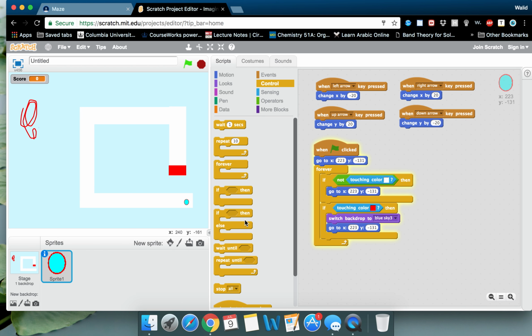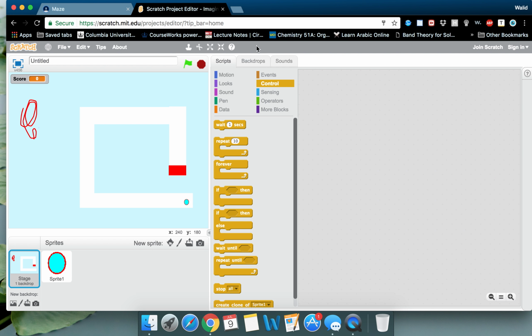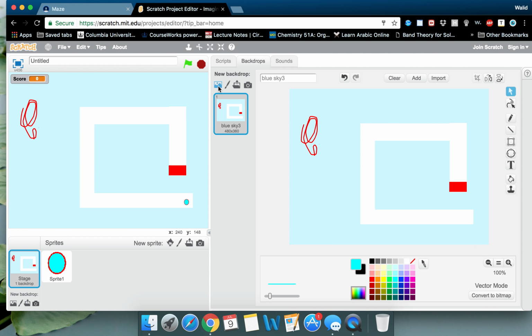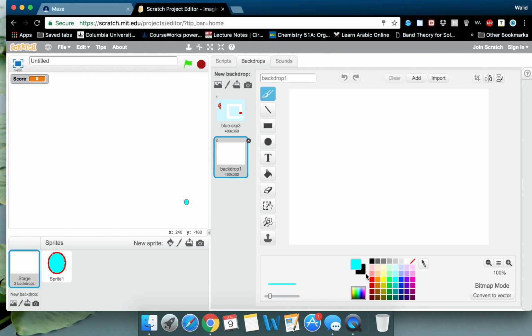Now, our thing works in terms of moving around. Of course, that was still touching white. But let's see what happens when it touches red. It goes back. So it was supposed to switch the backdrop to something, but we are currently on backdrop Blue Sky 3. So what we can do is go over here, go to backdrops, and then we can add a new background. So we can paint a new backdrop. We can use the same colors, or I don't know, we can make a different world here.